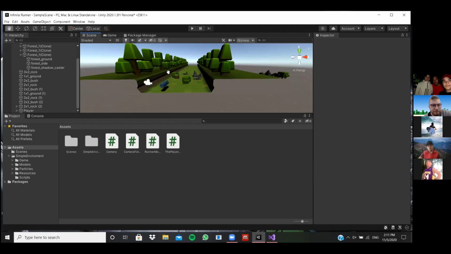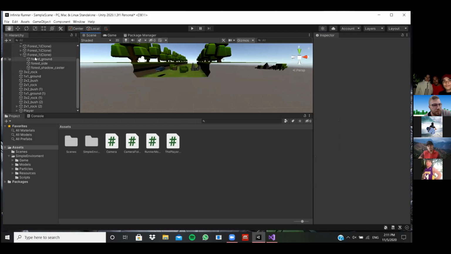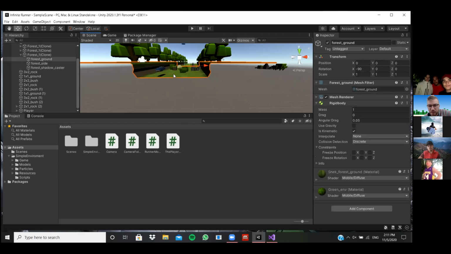Wait, where was the floor collider? We attach to one of those floors. So maybe just use the, yeah, like that. Just click on it. We should be able to see what we've got. You don't have any collider there, do you? I think I did.